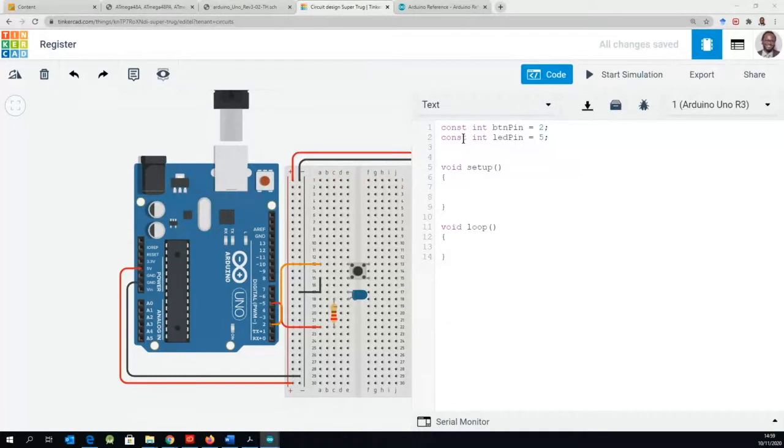So we have 2 constants declared, and what we want to do now is declare the button pin as an input and then the LED pin as an output. You've done this before, so I'll just walk through it. You can write your own as we go. And we want it input pull-up. So input pull-up, we pulled it up. All right, good, perfect. And also we want the LED pin as output.